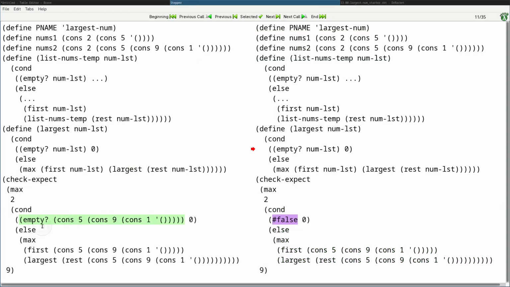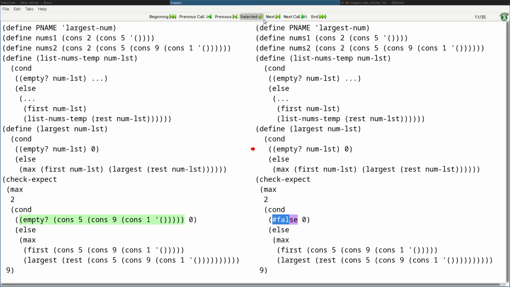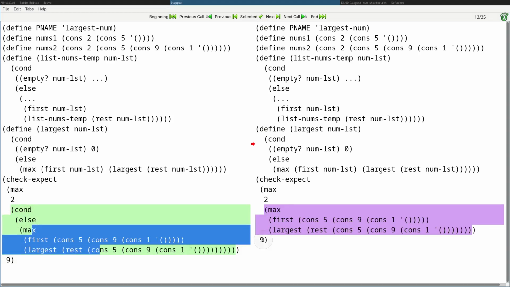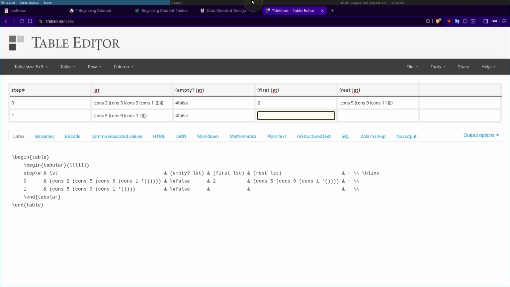So we're in the recursive call. Is this list empty? False. All right. So next, let's see. Since that branch is false, we're going to the else case. The else branch is just a max, so that gets replaced out. That gets pushed up. All right. So max of first of cons 5, 9, and 1 is 5. All right. So that's the first of this list.